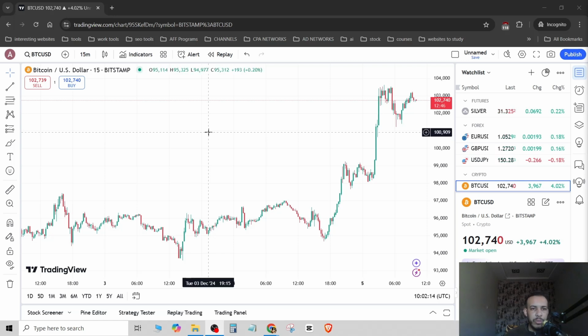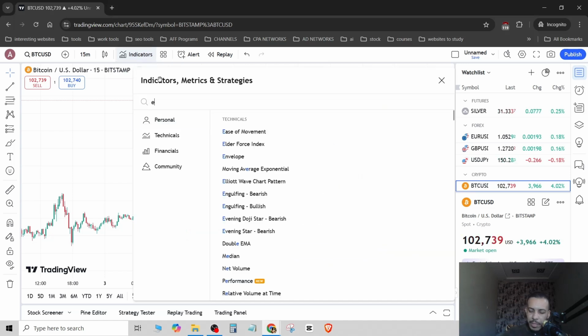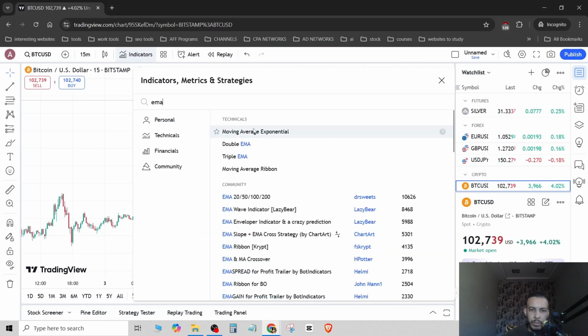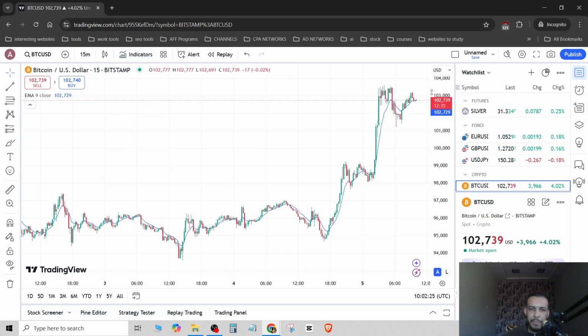So first of all, open your TradingView chart, then go to indicators. Click on it and type here EMA. Now choose this one, moving average exponential. Click on it just one time, and this is our EMA. Now let's make it a 200 EMA.